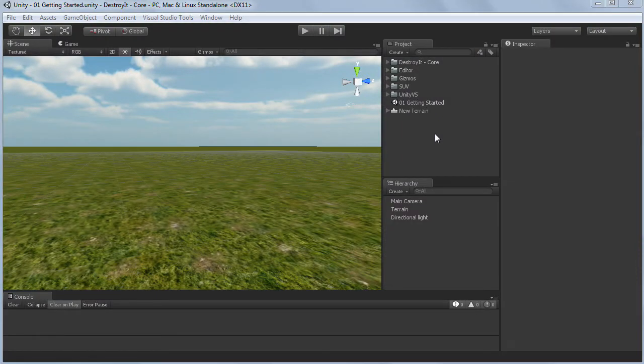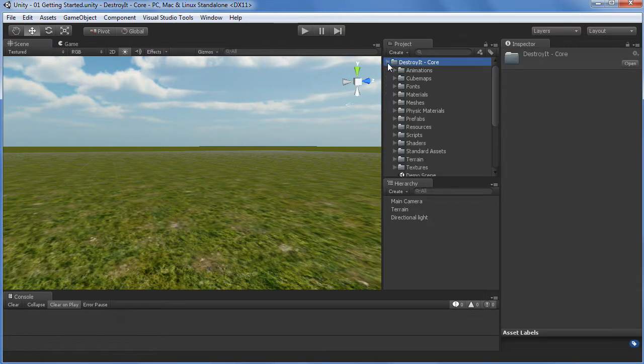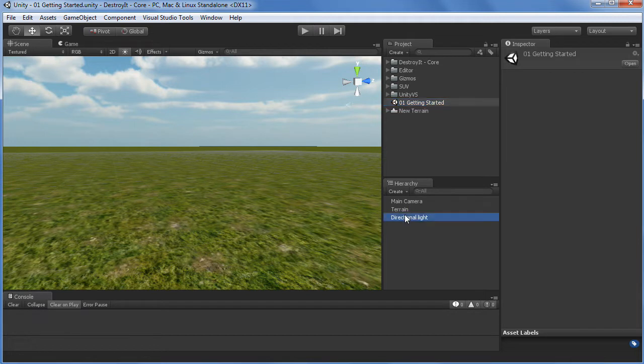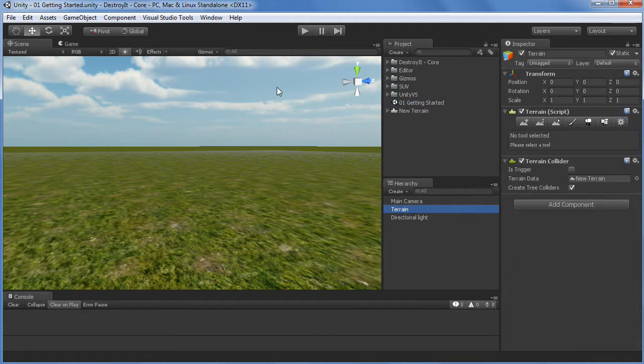At this point, I've created a new Unity project and imported the DestroyIt asset into it. I've created a new scene called Getting Started and added a terrain component, directional light, and skybox to it. So with that basic scene setup out of the way, we're ready to add a character controller.